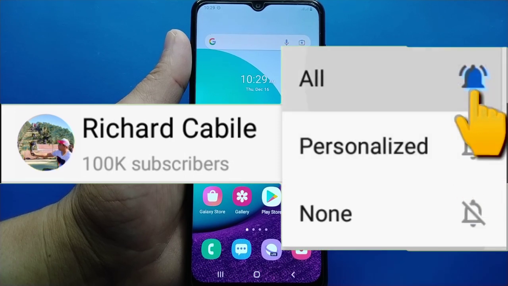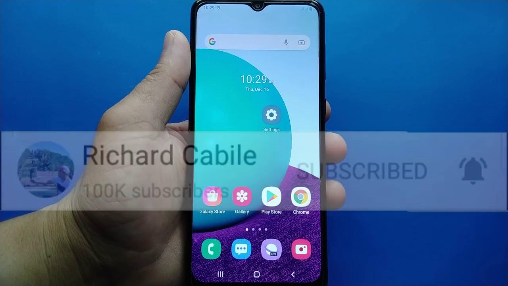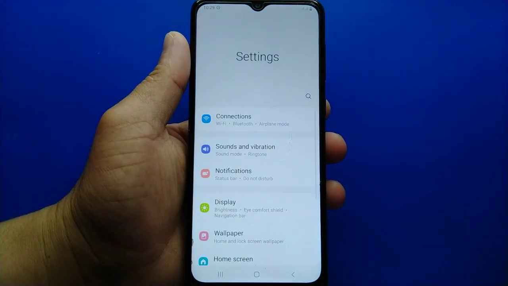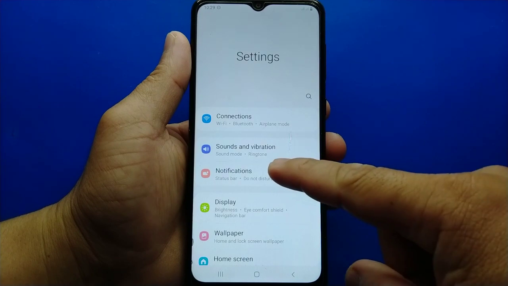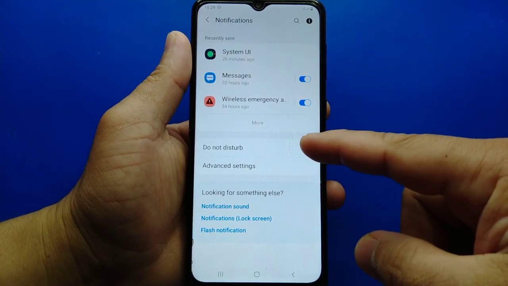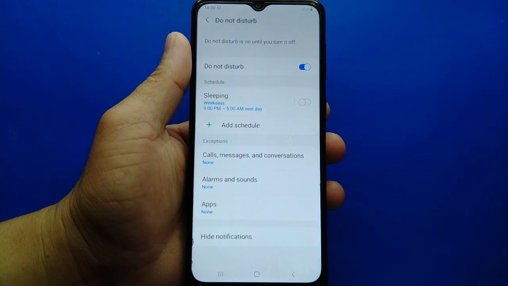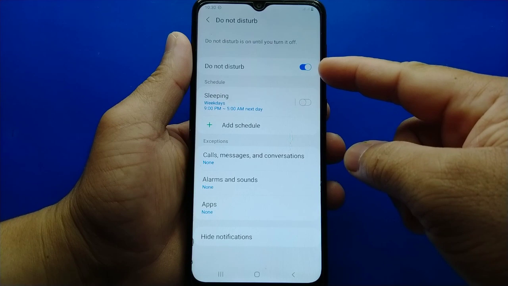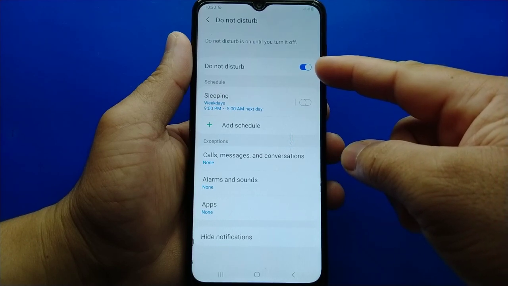Okay guys, let's start. All you have to do is go to Settings in your Samsung Galaxy A02. In Settings, go to Notification. Tap the notification, and in notification, you can see the Do Not Disturb. Tap this. In Do Not Disturb, you can see the Do Not Disturb is on. If this is turned on, all notifications are off.